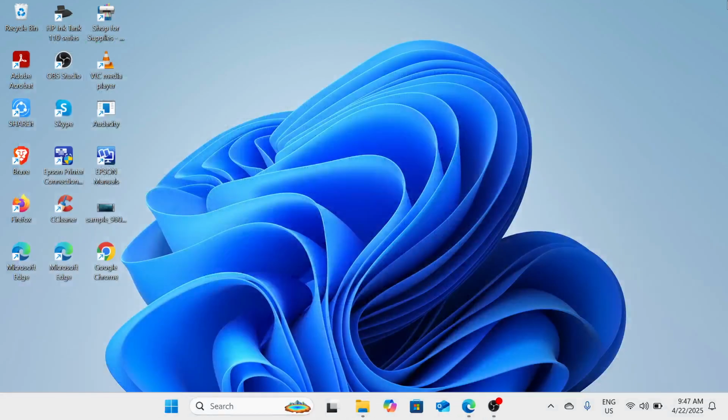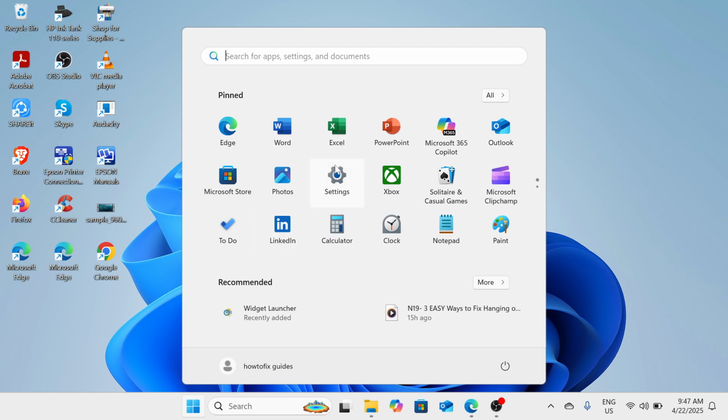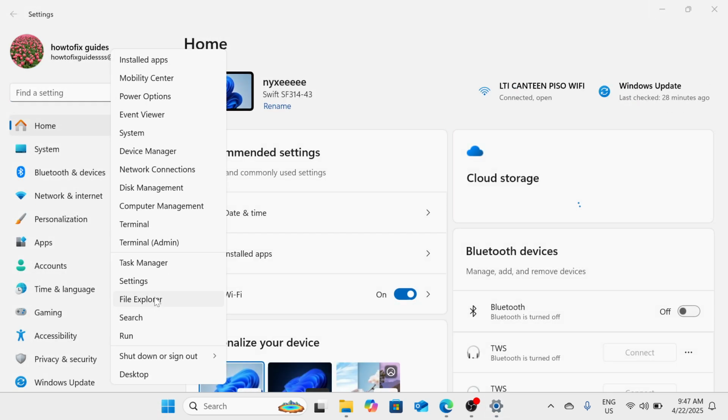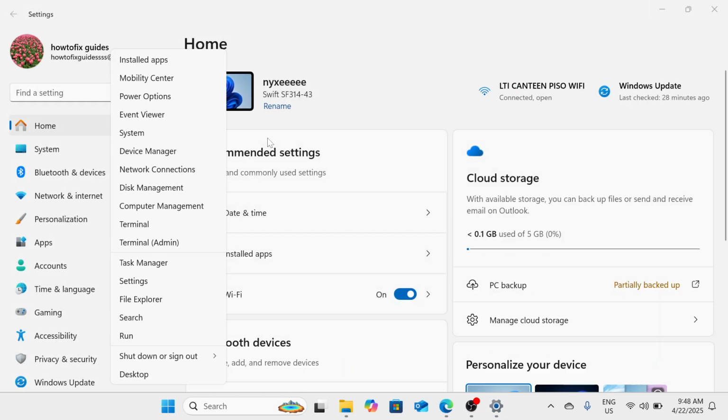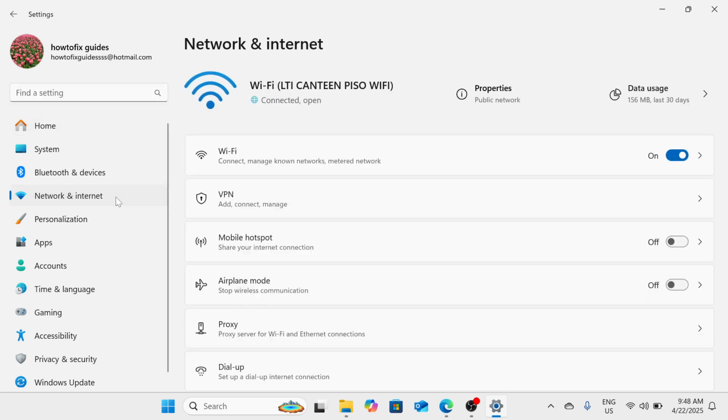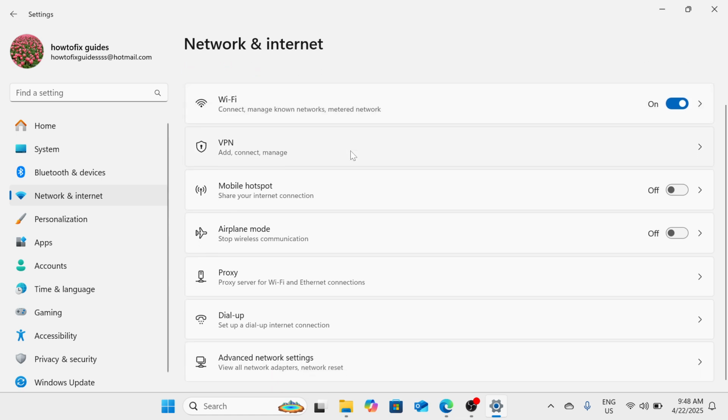So just close this window and then we will proceed with settings. So please click on the Windows icon and then click on the settings, or you can also make a right click here on the Windows icon and then simply click on the settings option. So once you're here in the settings, all you need to do is just to go to the left pane and you will find there the network and internet option. So please click on that, and then once you do that, we will be looking for the Wi-Fi adapter. So please make sure that you have enabled the Wi-Fi adapter.